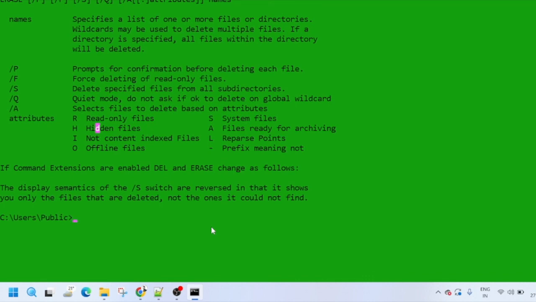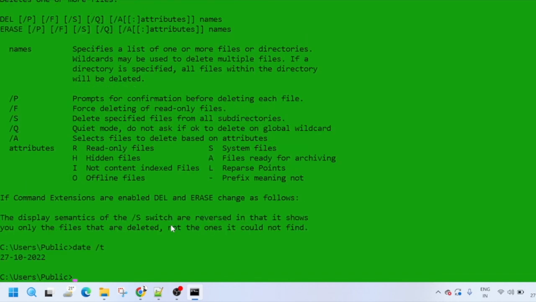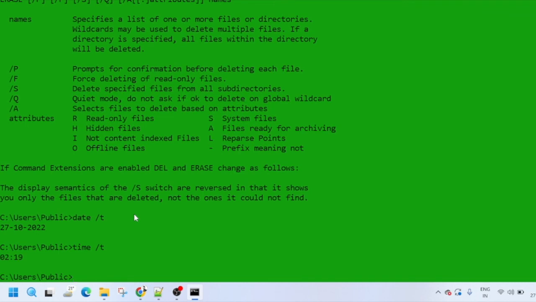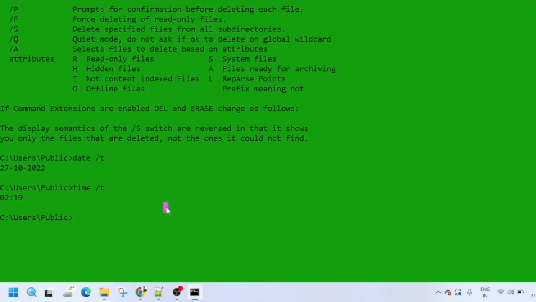Along with that, if you need to know today's date, what is the time, you can use the date command and tab, then you can see this is the date, and like time also you can do with the time command. Okay, so this is something basic of command prompt.